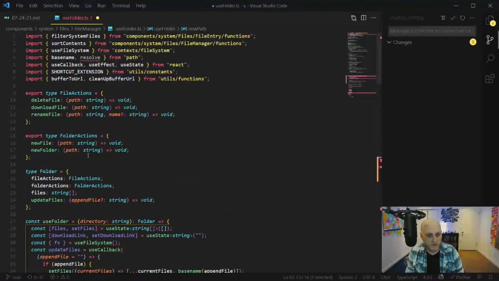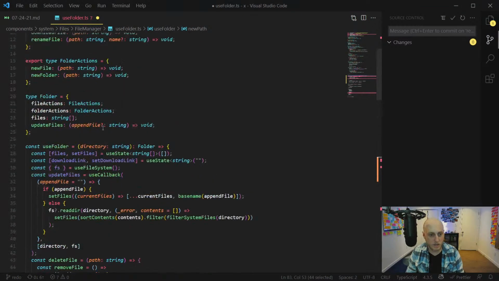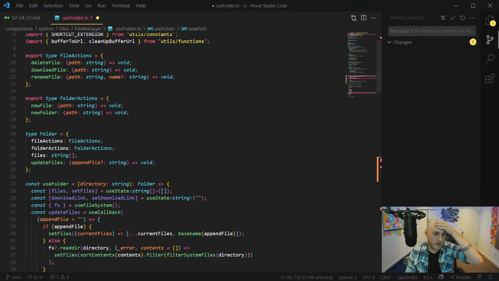So let's fix a few things here then. There's no longer new file and folder. Now it's called new path again, but it looks a little different now. It looks like this, I guess. We're not going to worry about iteration. We're not going to pass iteration, I don't think. Let me try to confirm here.